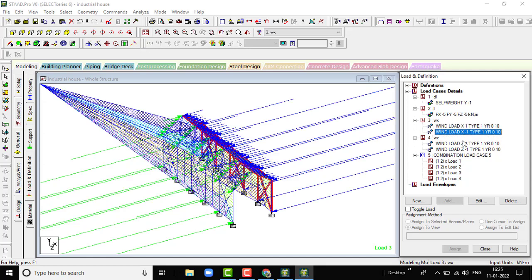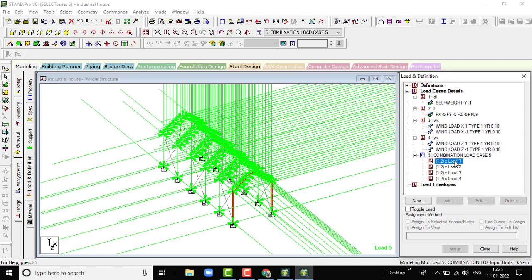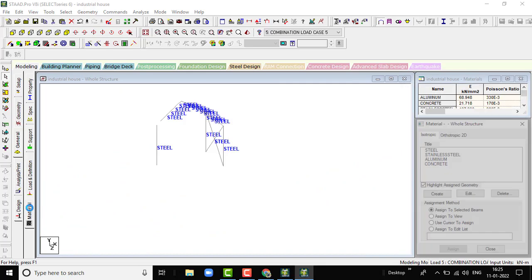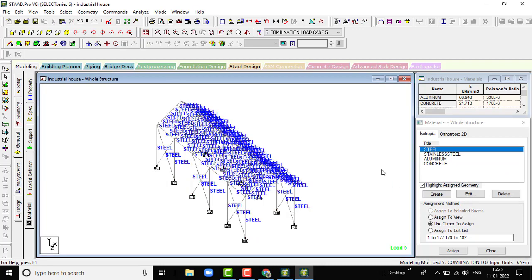Wind load in X direction. This is the wind load in Z direction. So these are the load combinations we'll be seeing. Okay. Next, after that simply we have to go for the material. In material we have to go to steel, assign to view, assign. So it all has been assigned as steel.